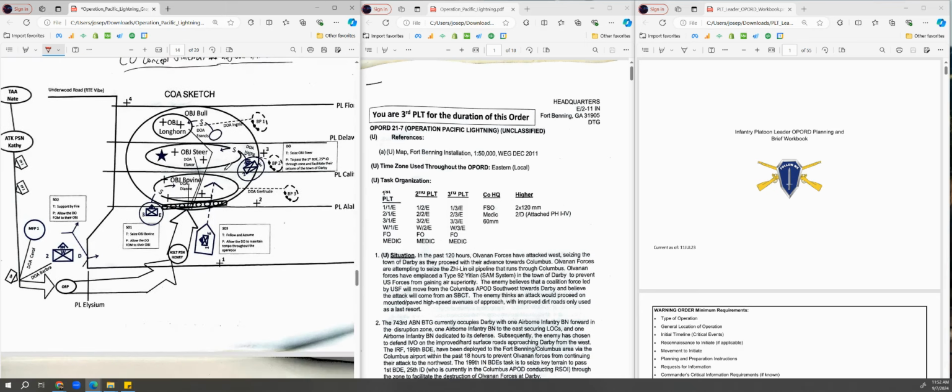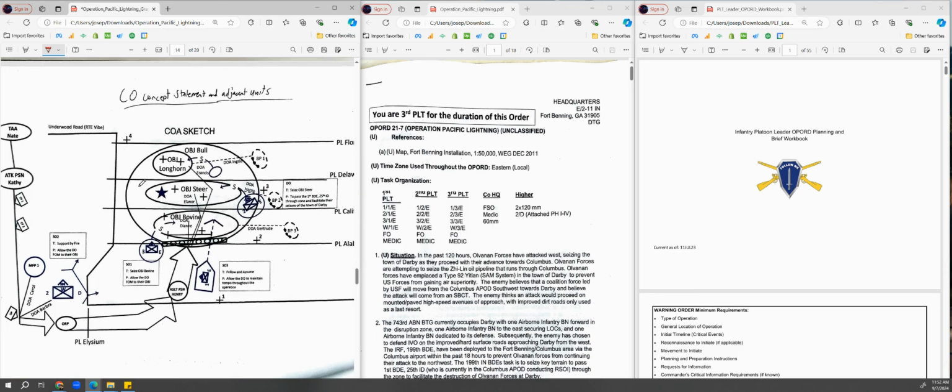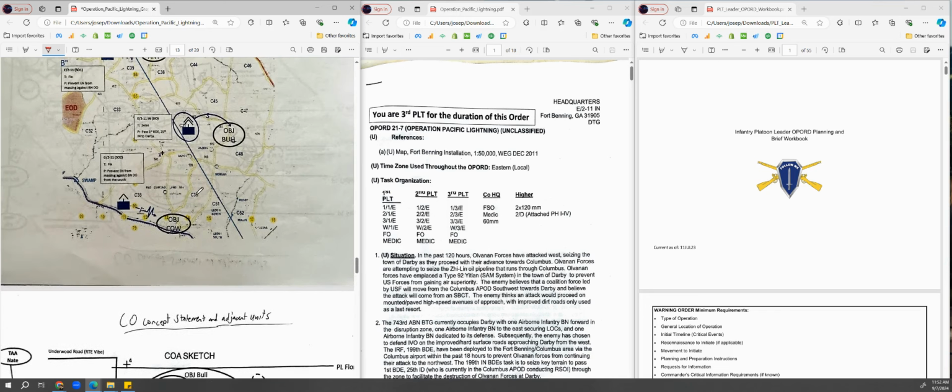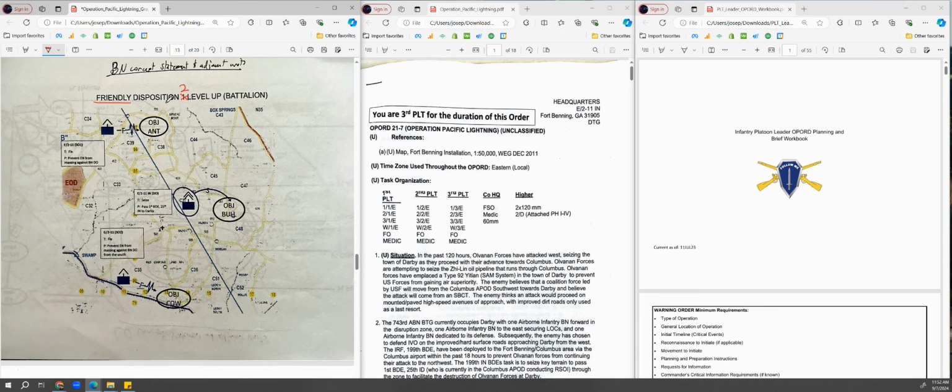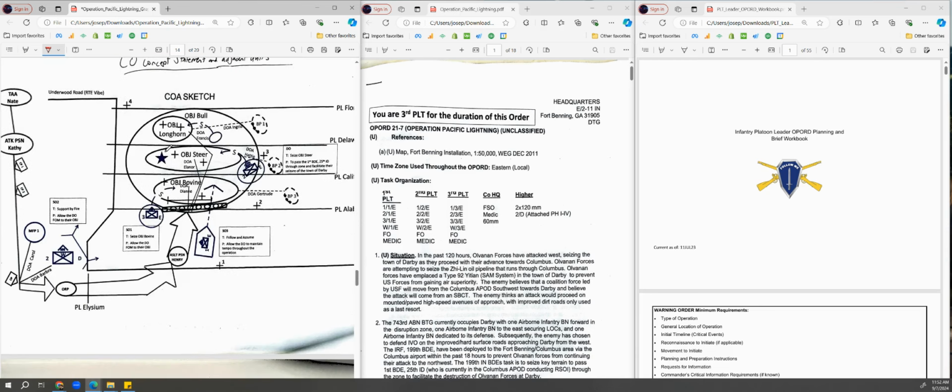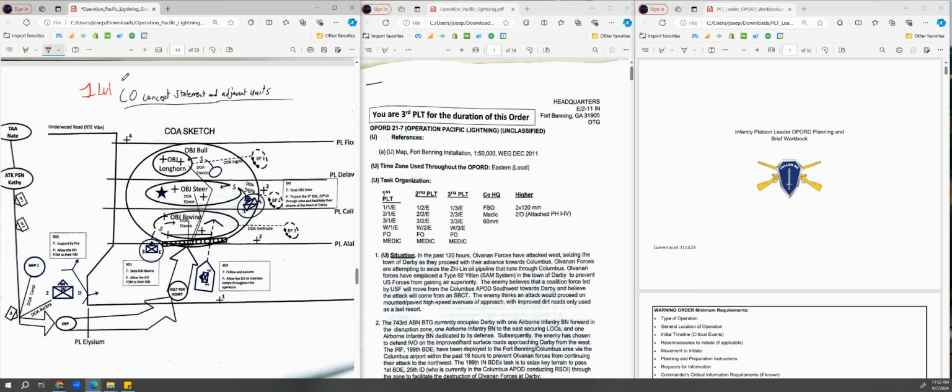And then this is the COA sketch. This is what the company commander's plan is for all of the different platoons on how they're going to attack. This you can actually use as a friendly disposition, so you can use this for your one level up. Because why? Because you see there's a platoon right here, platoon right here, platoon right here, platoon right here, and they already have the tasks and the purposes all written out for you. So you just use this for your one level up friendly disposition.